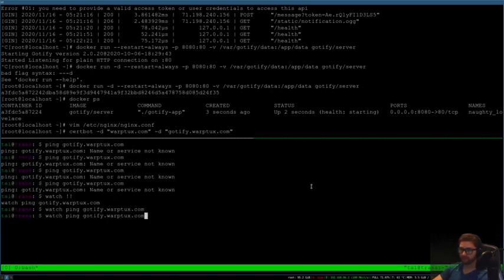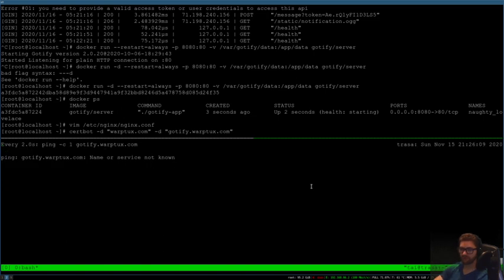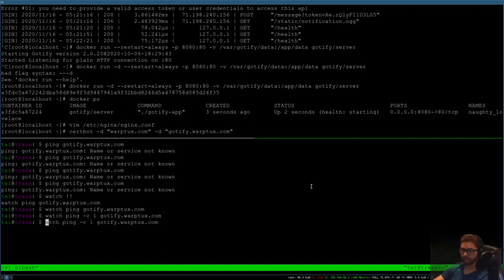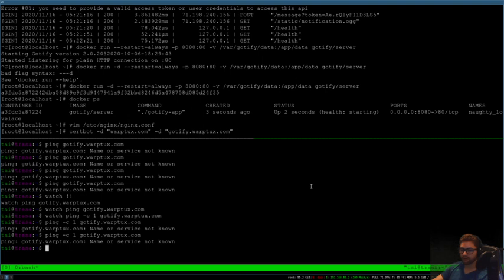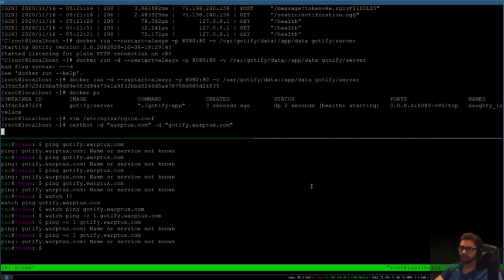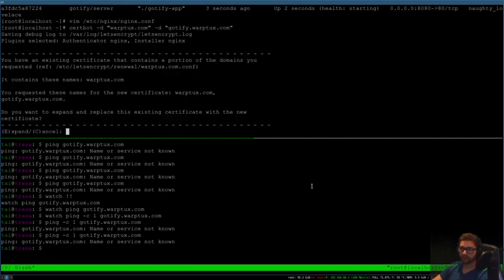Let's see. Hopefully it works. Ping -c1. Still not known. Not yet. It might take up to 5 minutes. So, okay, we can try this anyway with certbot. It's possible that it will resolve on their end. So let's go ahead and try it. And we want to expand our current certificate.